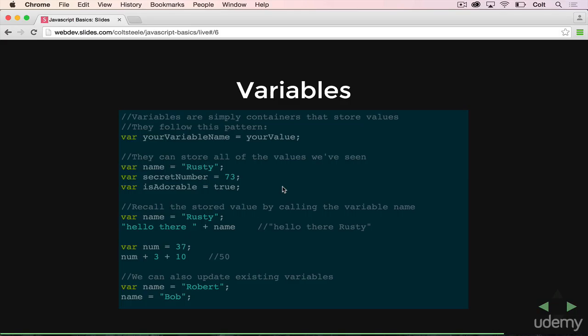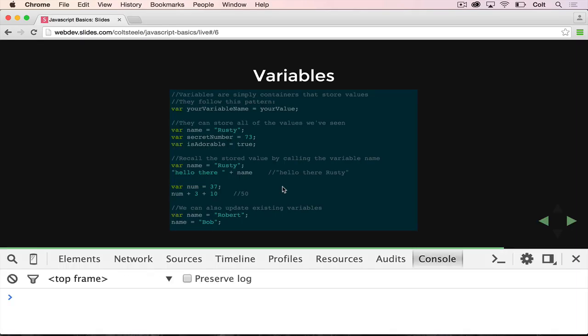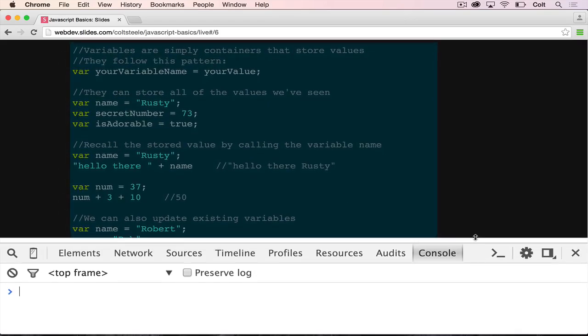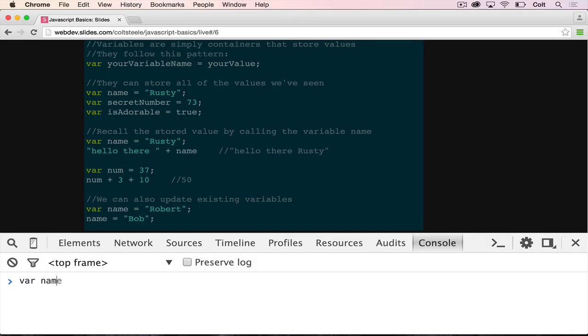I'm going to go ahead and open up my console here. And I'm going to go ahead and make a first variable. So my variable will be called name, and I'm going to set it equal to my wonderful dog, Rusty's name. And I'll hit enter. And what I've done now is say, JavaScript, I need you to make some space, and I need you to give that space a name called name, which is a little confusing, and set it equal to Rusty. So now whenever I ask for name, I just type the word name, it's going to give me Rusty, or whatever is stored in name.